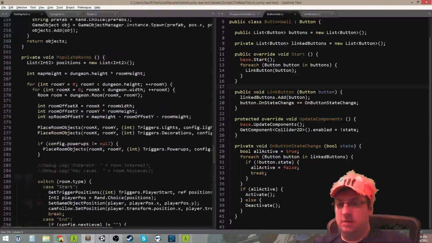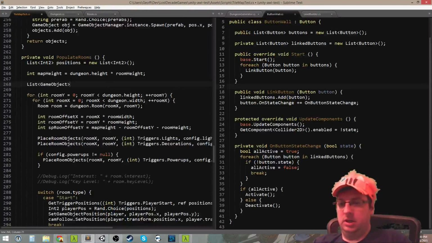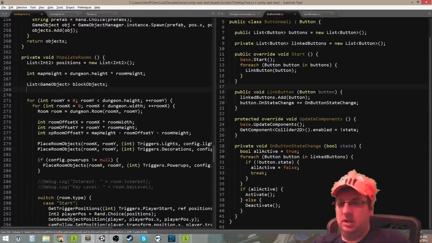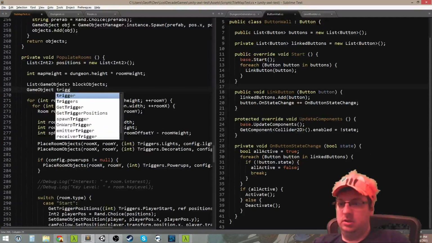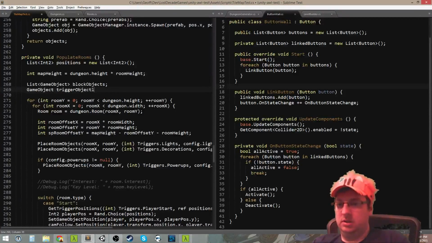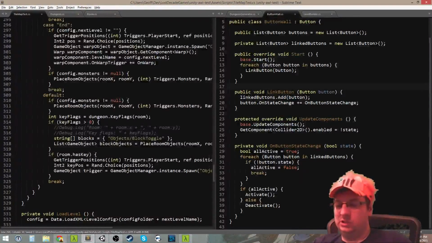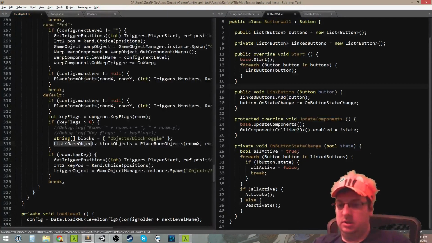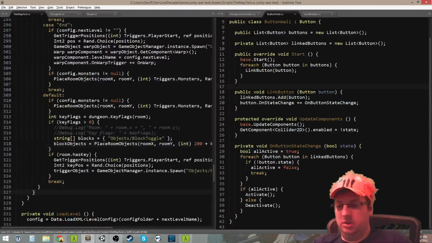So with that in mind, actually, we're going to move that declaration up here: game object block objects, and then game object trigger object. And then trigger object and block objects. So we want those to be in the proper scope.